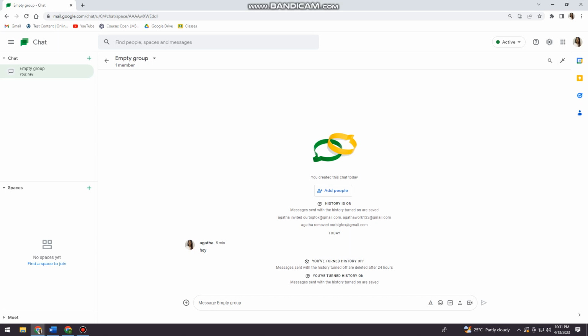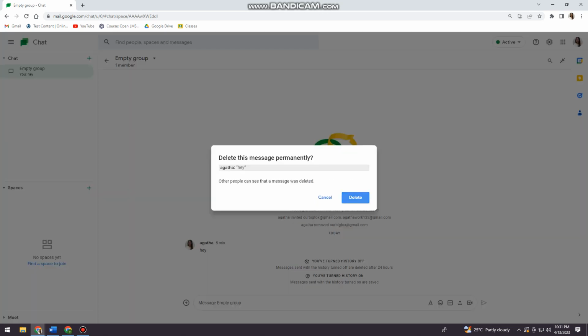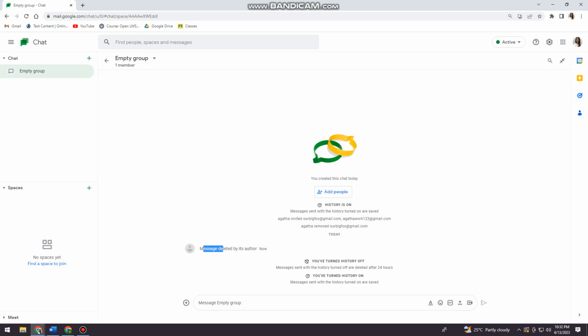Okay. So what you can do is move your mouse over the message, and there will be these three little dots that will pop up. Okay. So just go ahead and click on that. And here you can see the delete option. So just go ahead and delete that, so other people can see that a message was deleted. So if you're sure about your action, just go ahead and click on delete. So now, message deleted by its author.